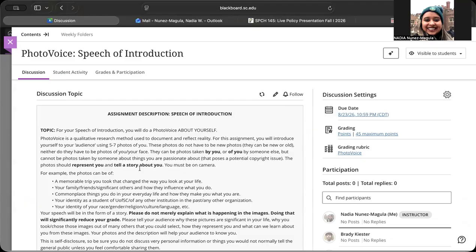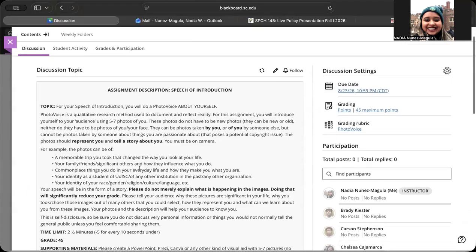You can absolutely have more photos than that. If you watch mine, I have way more than 5 to 7 photos. That is totally fine, but you have to have at least 5 photos that appear in your presentation. So again, it is all about you. You're just telling us a story of who you are. It can be photos from a memorable trip, family, friends, significant others, things that identify you as a student of USC, all of these great things.